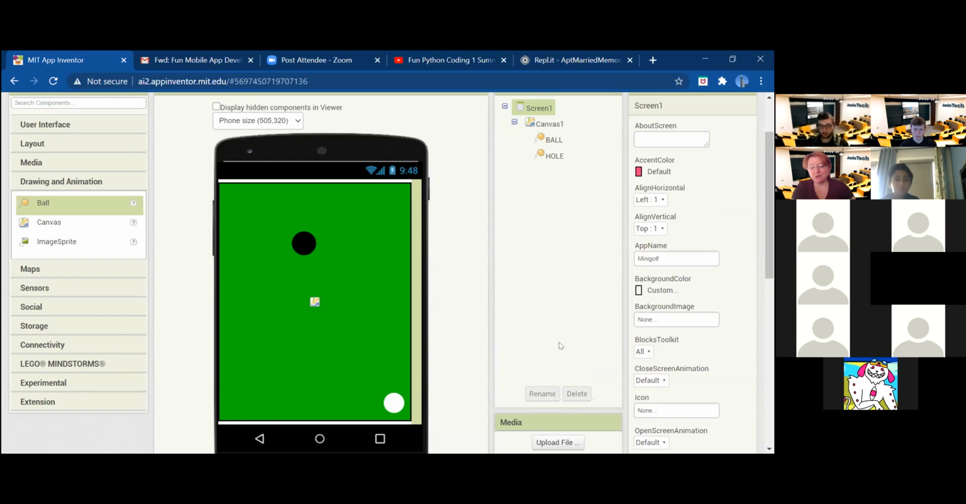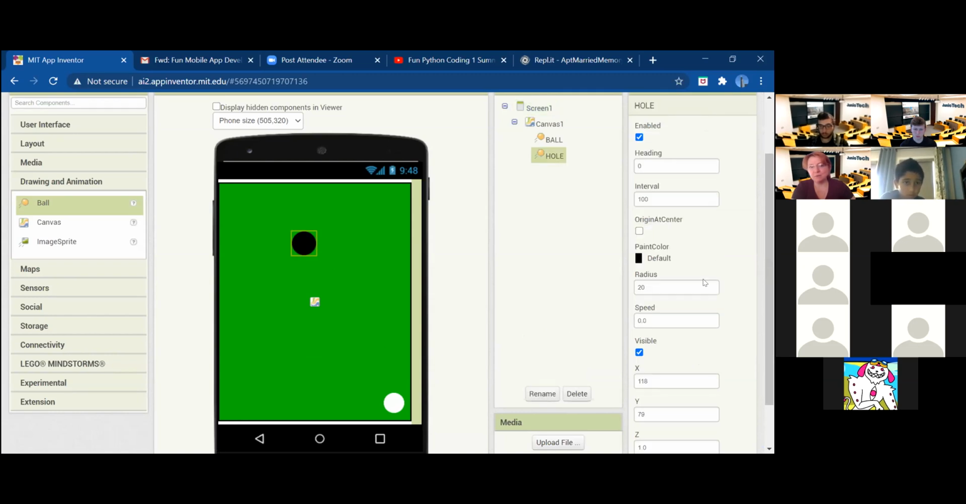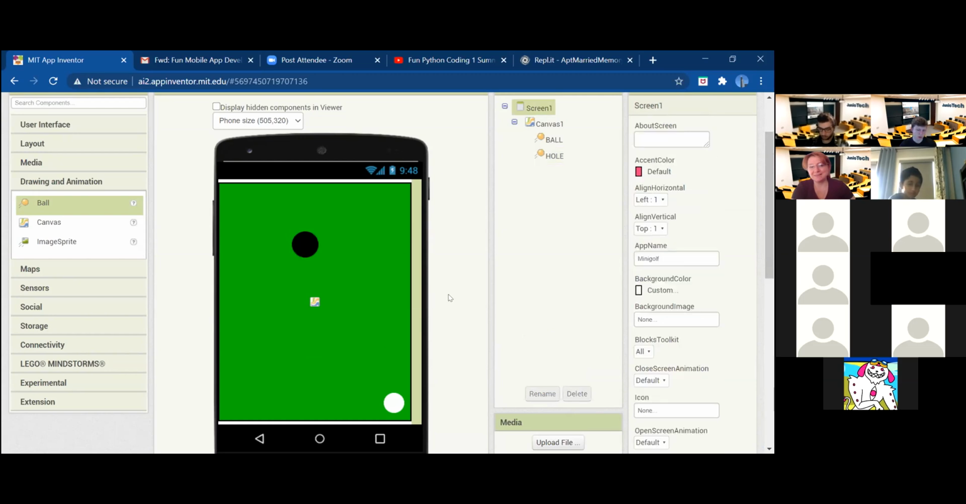Okay, nice. Just click on the hole, the black ball there, and make it bigger. 25, or no, that's too much. Yeah, 25 or something. Okay, no, that should be okay. That's fine. They just need to touch each other, right? Collide. Okay, so let's go ahead and try it. Give me the QR code.